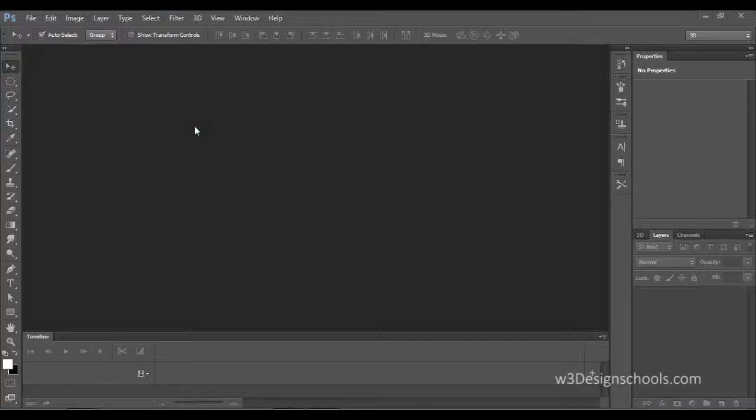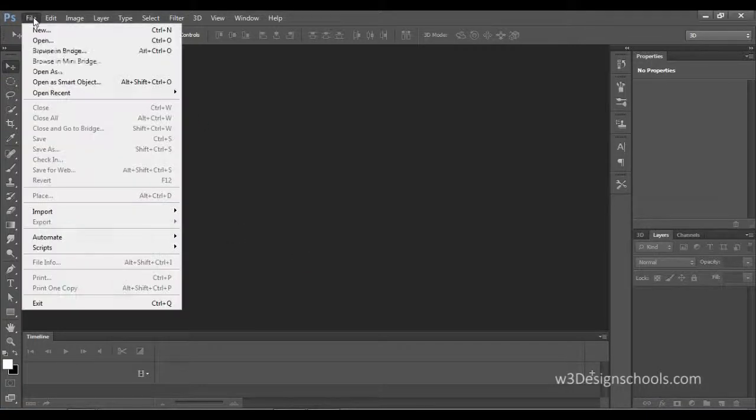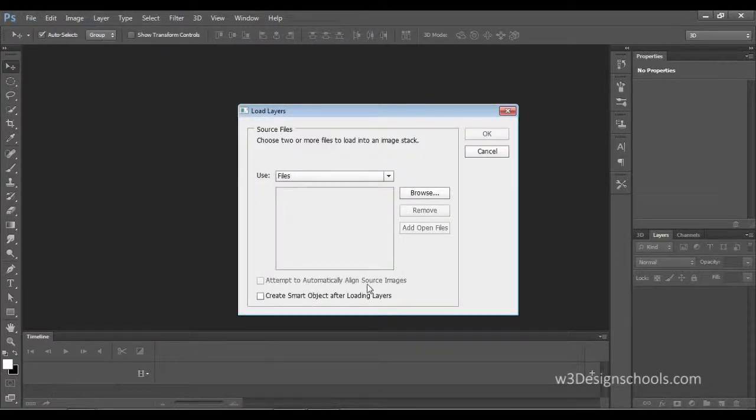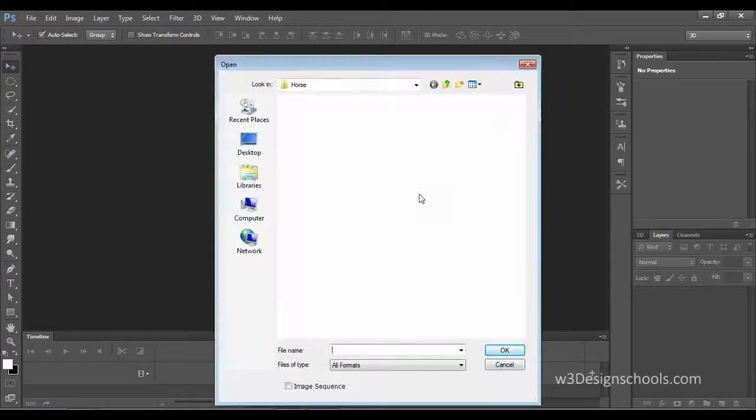What am I showing in this video? Now start the procedure. First go to File, Scripts, and here choose Load Files into Stack. Here we can use Load Multiple Files and Statistics also for arranging the same frames, but I will explain about this in the next video. Now go ahead, load files into stack. Then you can see the pop-up menu of Load Layers. Here choose the image frames through Browse, as shown in my video.